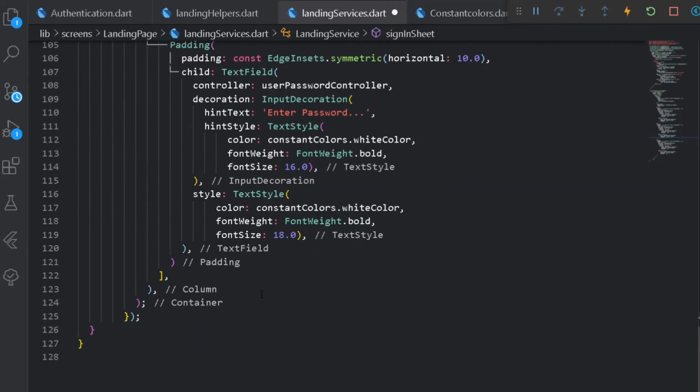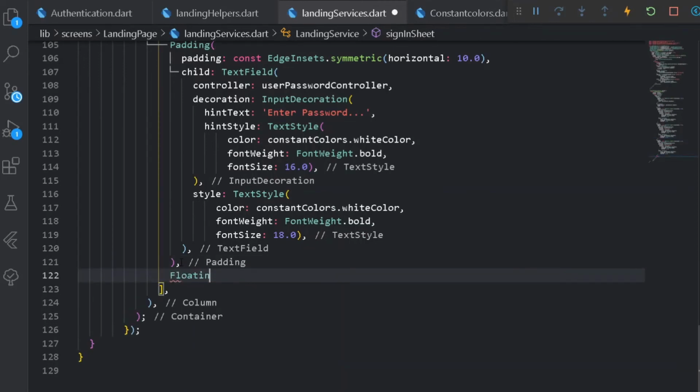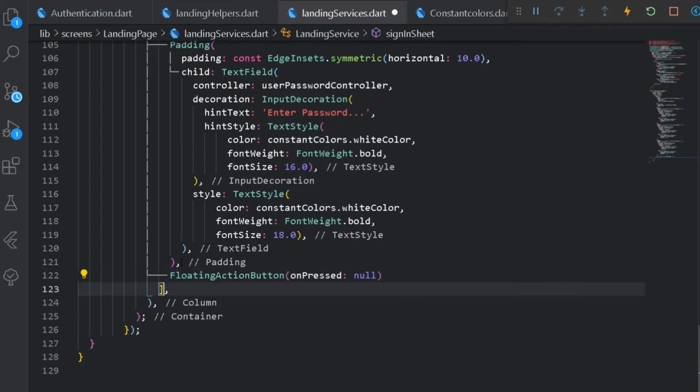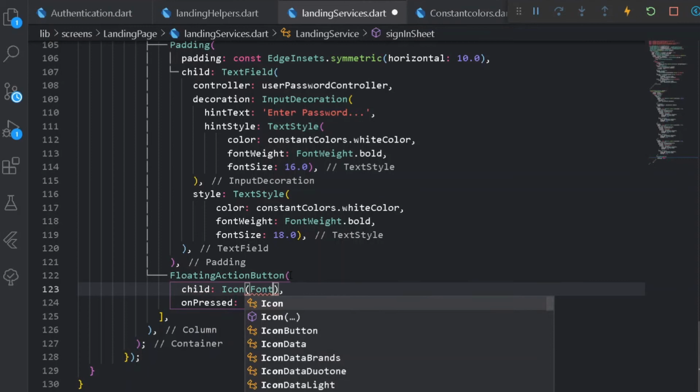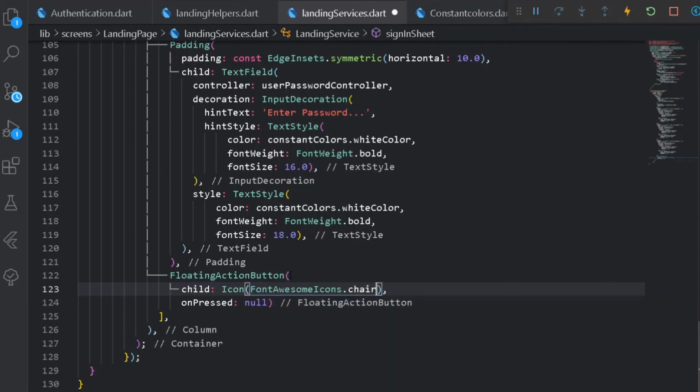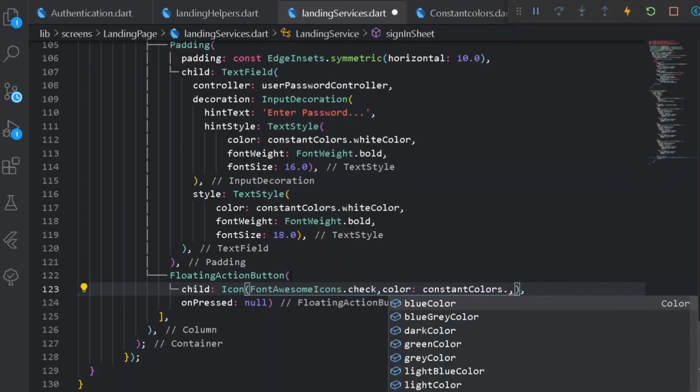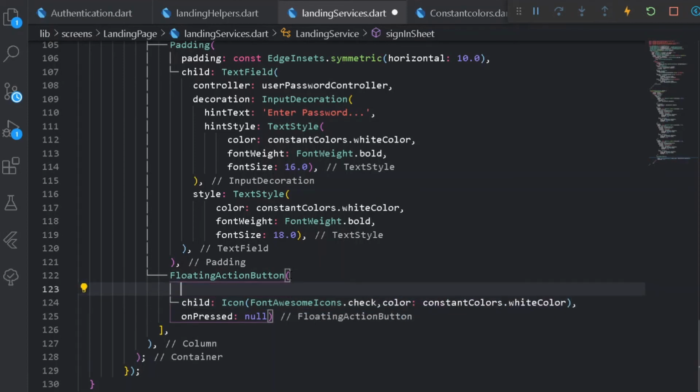Let's have a floating action button as a form of submit button. So here I will be simply having a floating action button. So for the floating action button, first of all, let's have a child to be an icon from font awesome icons dot check. Let's have somewhat color for constant colors dot white one. Let's have overall color as a background color for constant colors of red color.